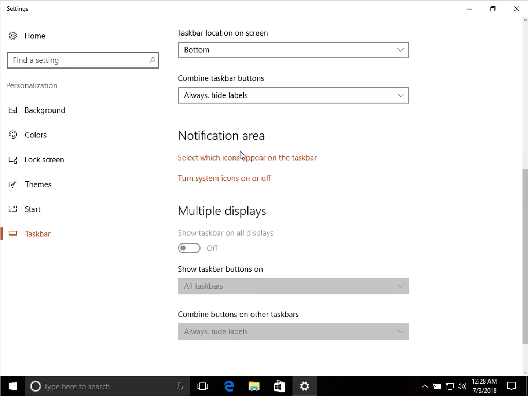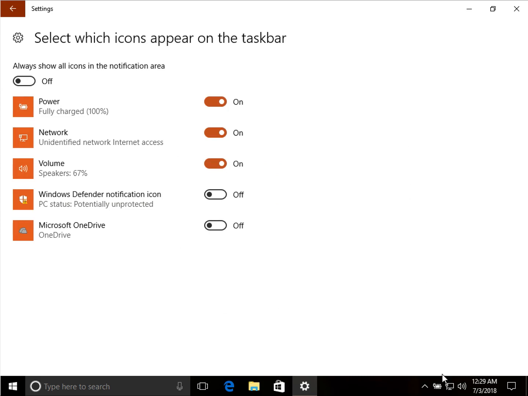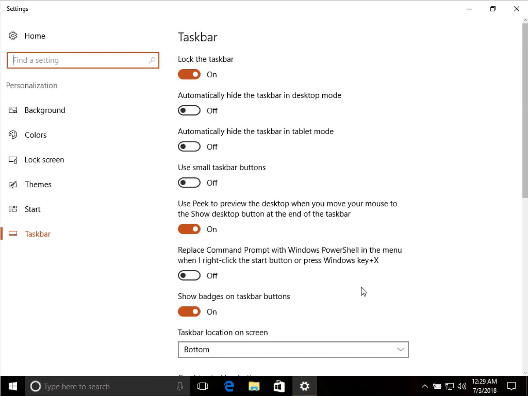Then there is this notification area. It says Select which icons appear on the taskbar. Which options do you see in here? By default, 3 are on: power, network, and volume. However, if I turn on, let's say, Microsoft OneDrive, you can see that it appears in here. If I turn it off, it disappears. So this is what you can do: select which icons appear on the taskbar. It shows the icons that you will see on the taskbar.